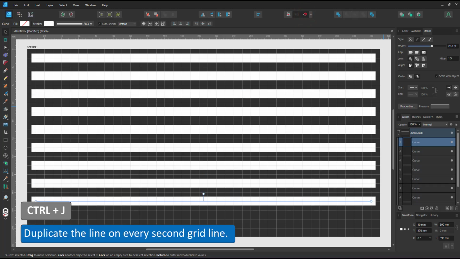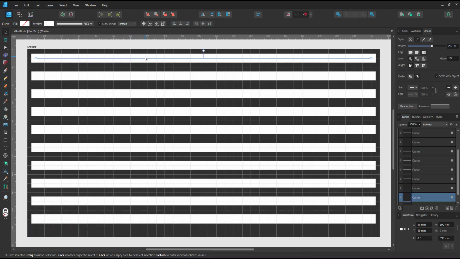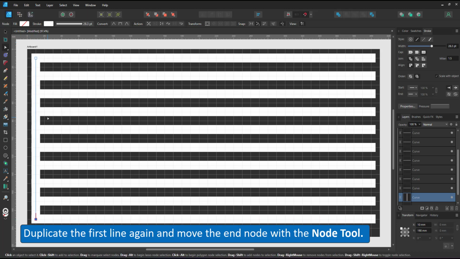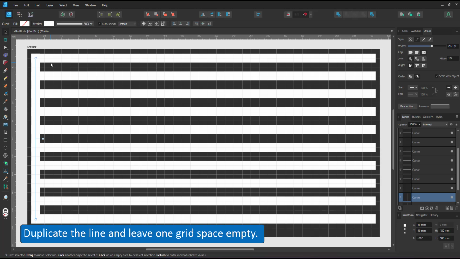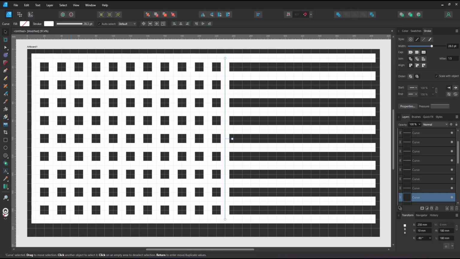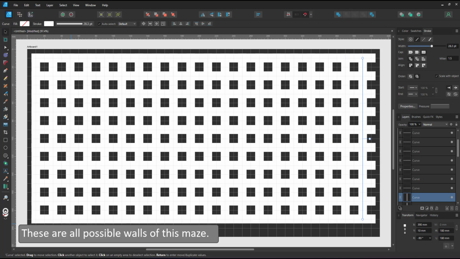I duplicate the line to every second point on the grid using Ctrl J for the power duplicate. I make another duplicate and use the node tool to turn it into a vertical line. Duplicate that one, again skipping every second grid point. The result is the maze with every possible wall in place.